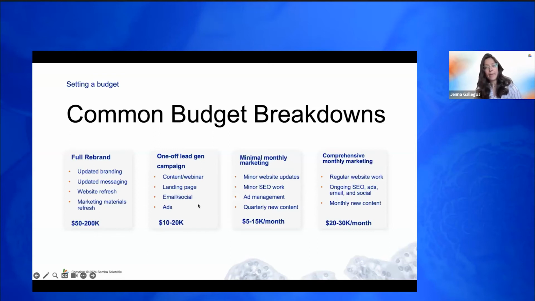One-off lead generation campaigns, which can include hosting a webinar or creating some content, putting that material on a landing page and then promoting it through email, social, and ads, are typically going to run around 10 to 20K. And then in terms of recurring monthly marketing, we typically see companies investing around 5 to 15K for minimal marketing, which is going to include minor regular website updates, minor SEO work, ongoing ad management, and occasional new content, either for strict lead generation or to promote product launches, etc.